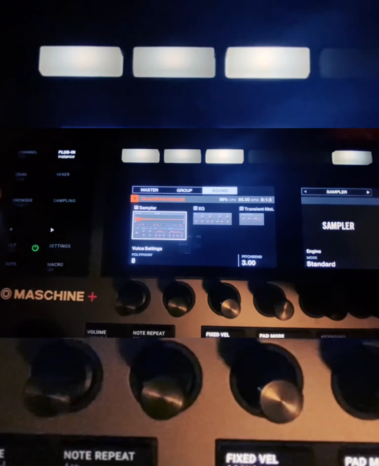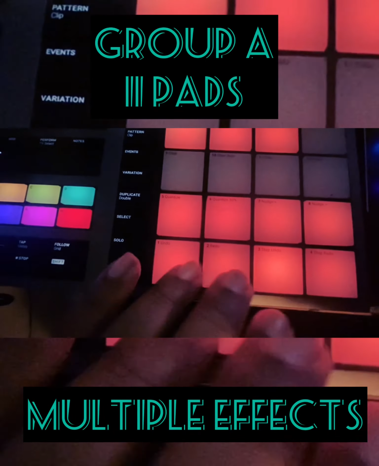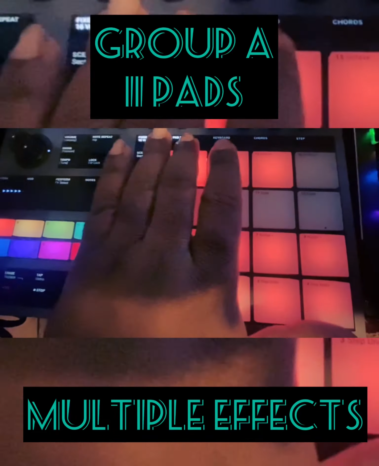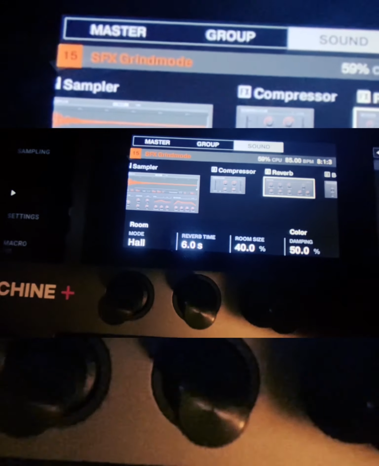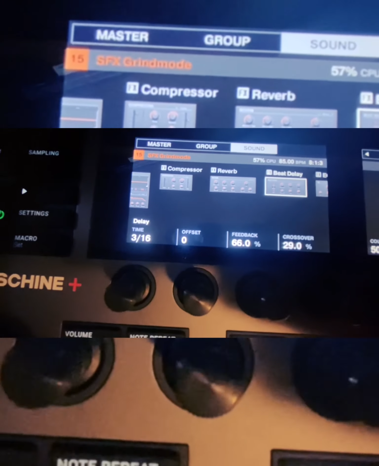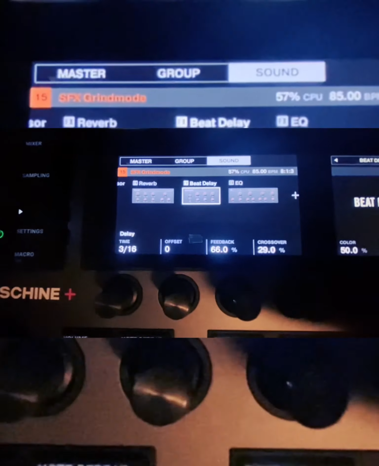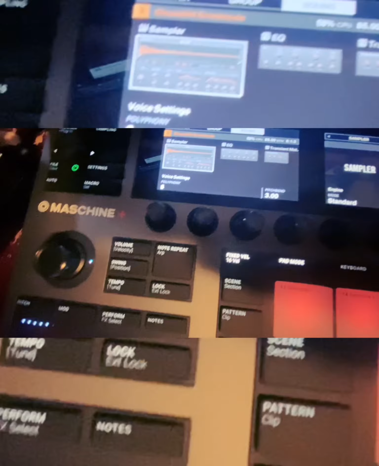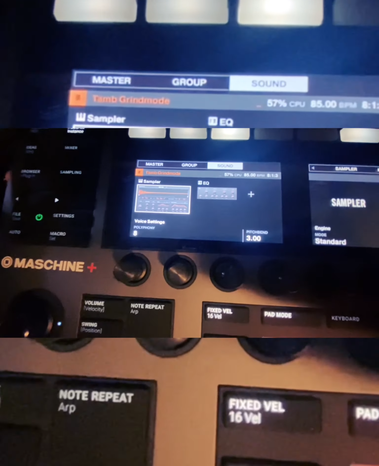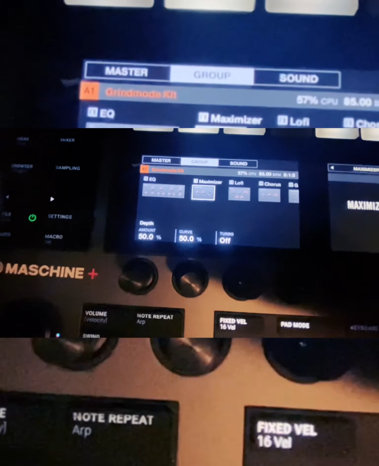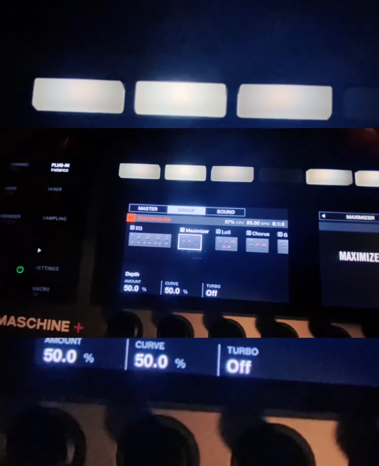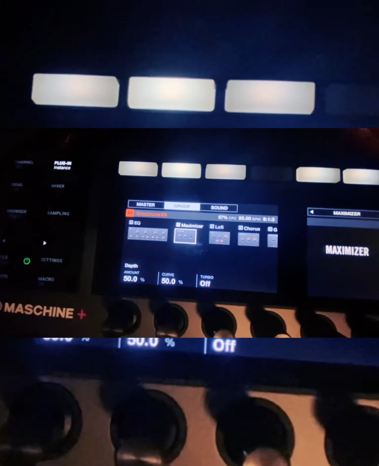If I go to the drum, my pad A, I have like 1, 2, 3, 4, 5, 6, 7, 8, 9, 10, 11 sounds. I have the main sampler, a compressor, a reverb, as well as a delay and an EQ on some of the sounds. As you can see, as I flip through the sounds, there's a lot of effects on particular sounds. Not to mention that on the group, I also have effects as well. And this is just my first group, Group A.